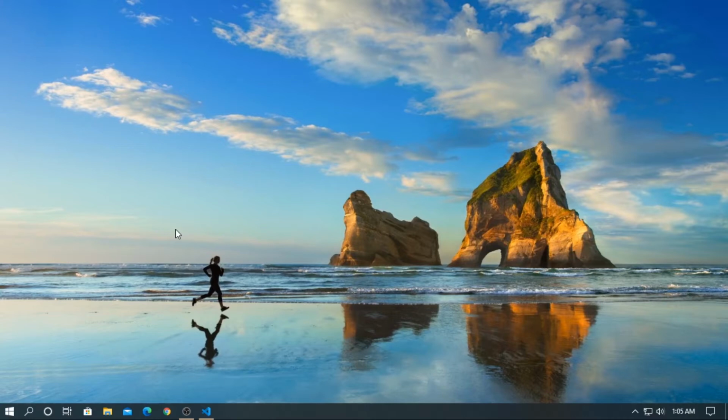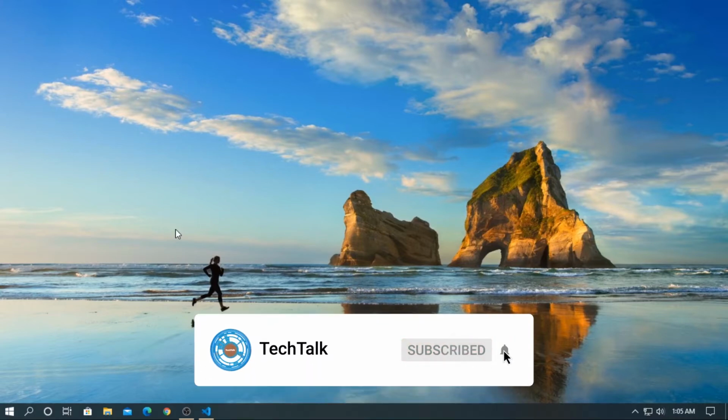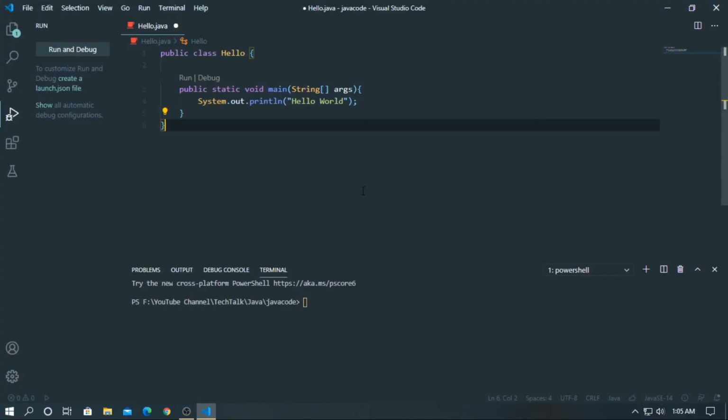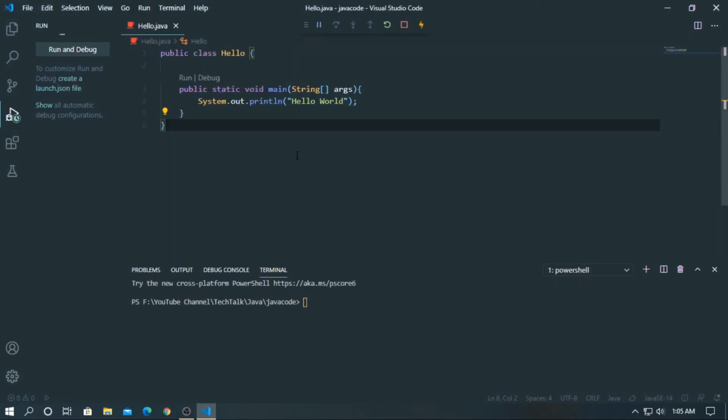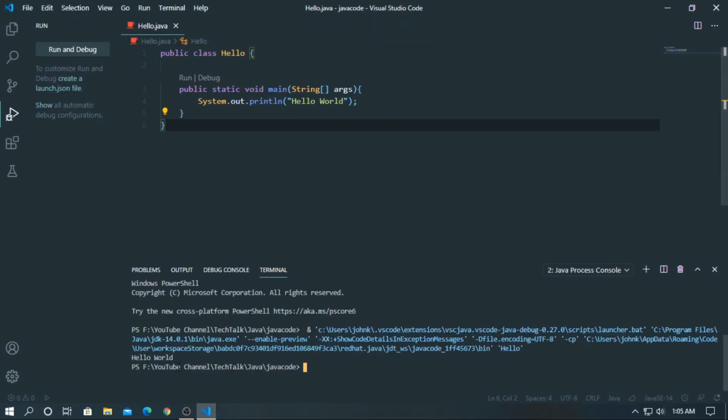From the Learn Java Programming from Scratch tutorial series. In the previous episode, we created a Java file called hello.java and we used some code to print hello world. This is the code we use to print hello world in the console. Let's run this code again. And it's printing hello world. Let's explain the code we use to print hello world.